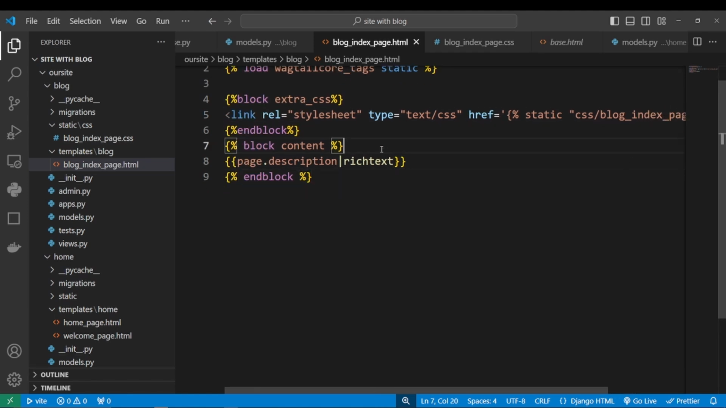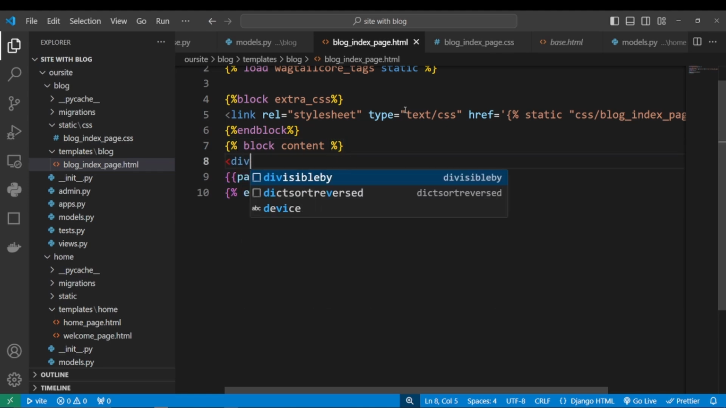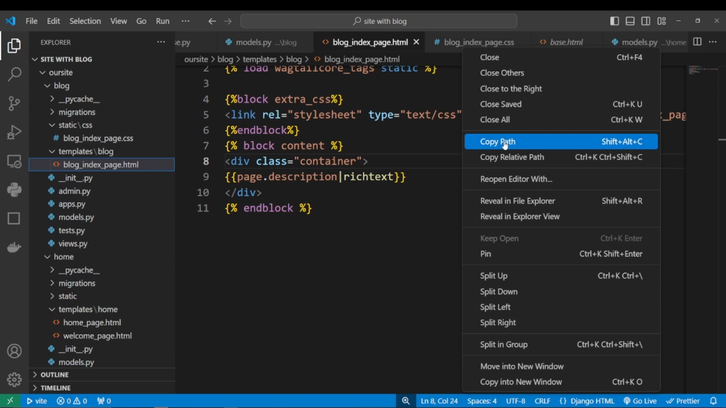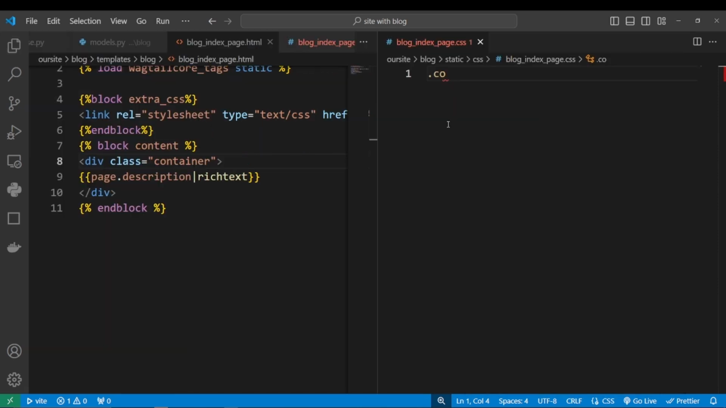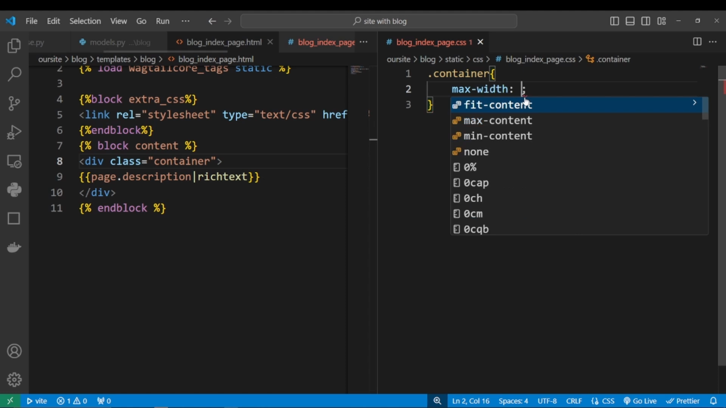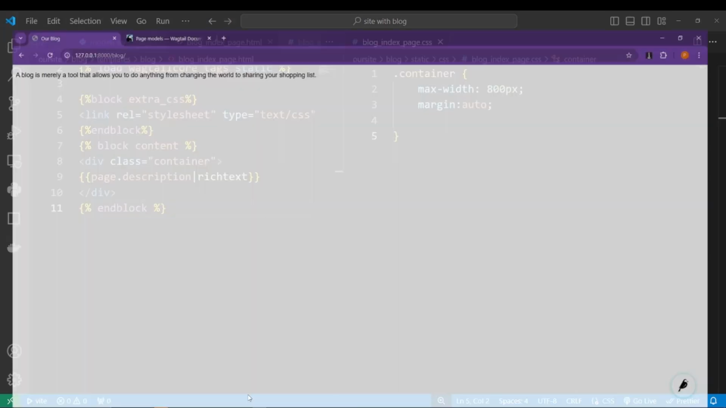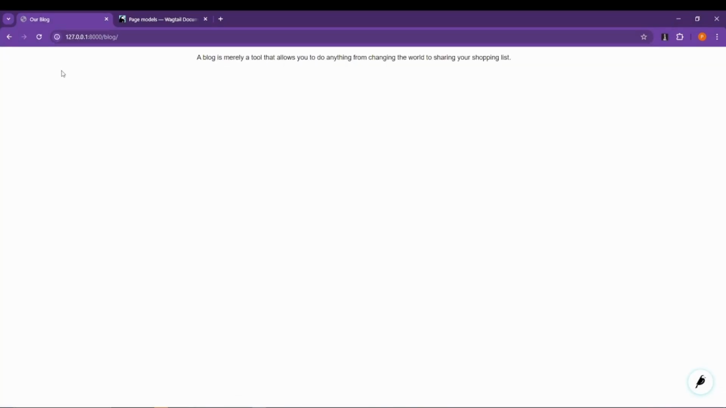Alrighty, now that we have linked to our style sheet, let's add a div element which will serve as a container and give it class container. And now let's go to our style sheet. Let's open it to the side. Let's add styling to container. Maybe max width 800 pixels and margin auto. Alrighty, now let's hard refresh. So Control F5. Oh, cool. Now it's centered.